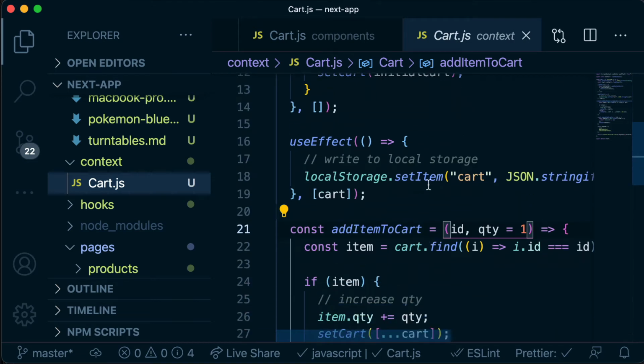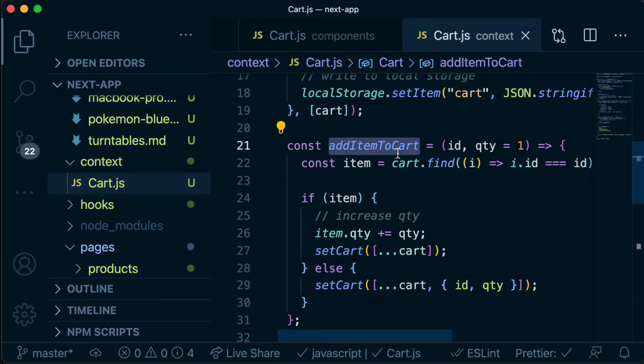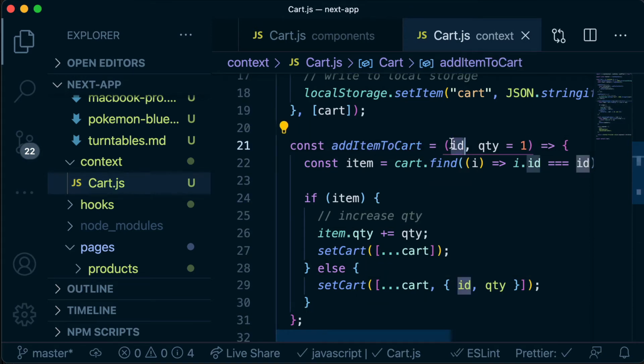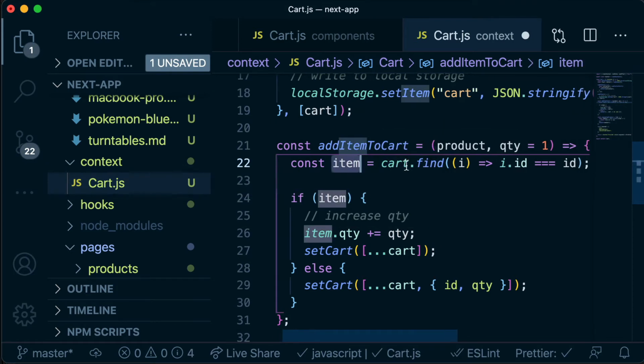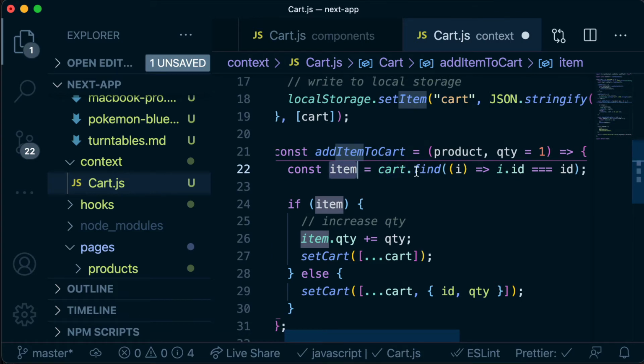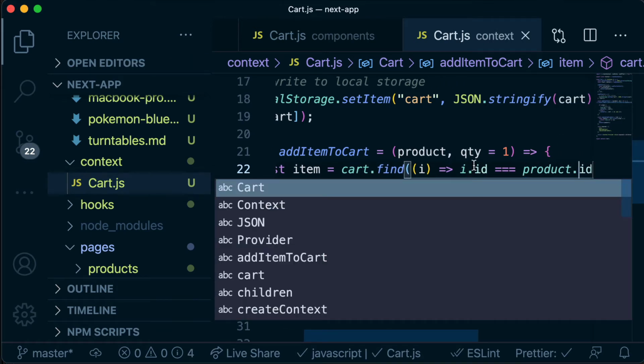So if we scroll down to our add item to cart function, this takes in an ID and a quantity, and then it adds it to the cart. So here, instead of passing in an ID, what if we pass in a full product? What else would break? So then we are iterating over all of the items in the cart. And for each item, we're checking whether the item.id is equal to ID. So here, this would need to be product.id.